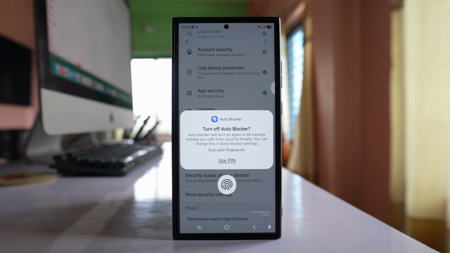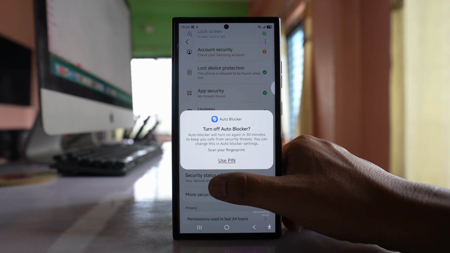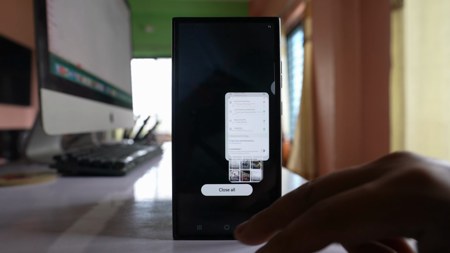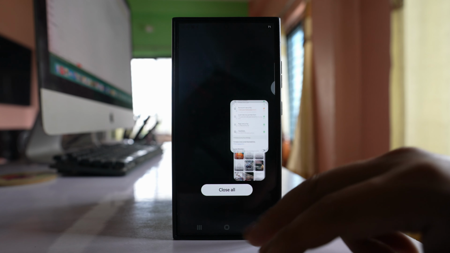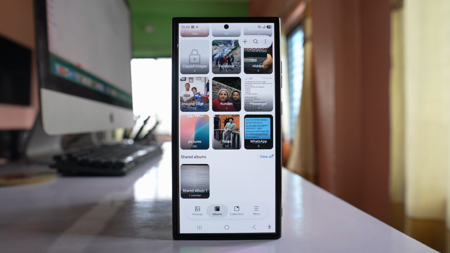You have to use pin code or fingerprint, and once this Auto Blocker is disabled from the security and privacy settings, if I go to gallery, this time you can see there is a shared album.